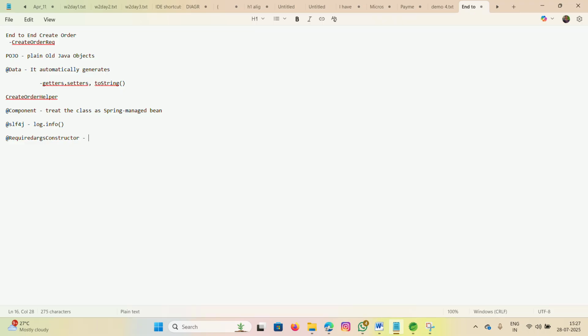This is also from Lombok. It automatically creates a constructor for any final fields in the class. So we don't need to create separate constructors for final fields.